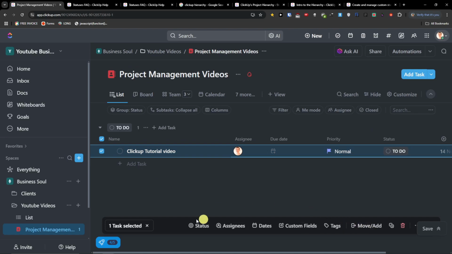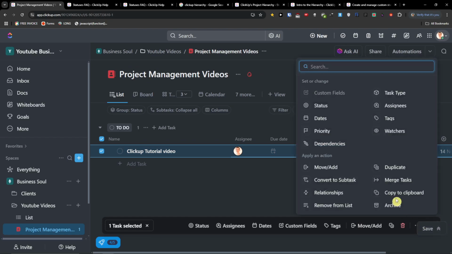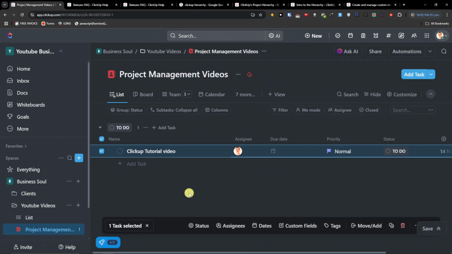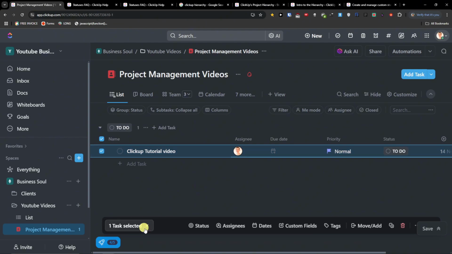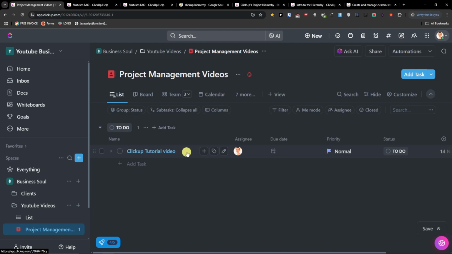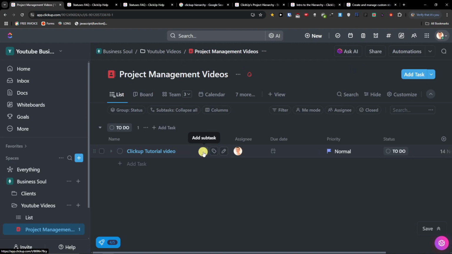So I can click here and I can move it to something else. I can click three dots here, set or change, and select the task. So I can select a task and do things with it. Now, when I also click here, I can add a subtask directly to it. And the task name, let's say, is going to be write a script, right? And create a thumbnail, or record a video.